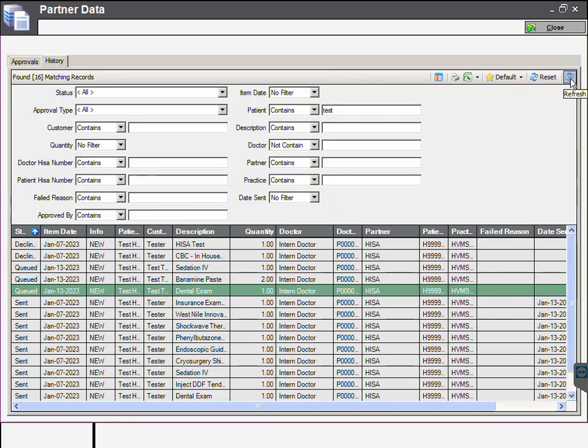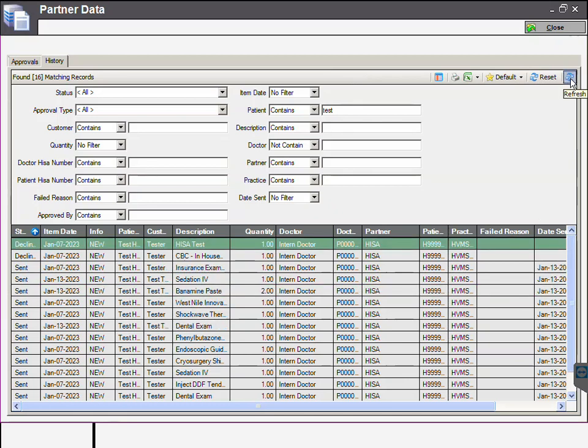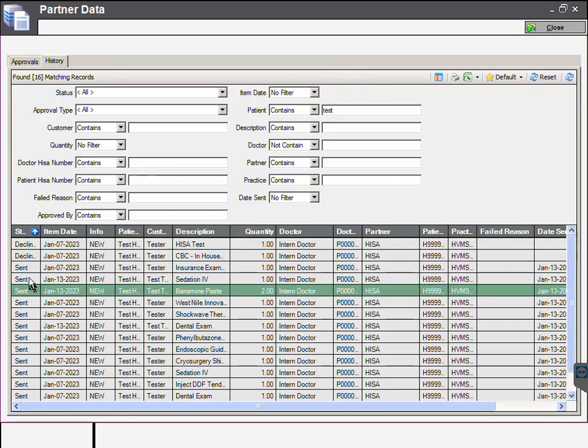I'm going to click my refresh button up here to see if the status has changed. And it looks like all 3 of these items have now been sent to HISA.